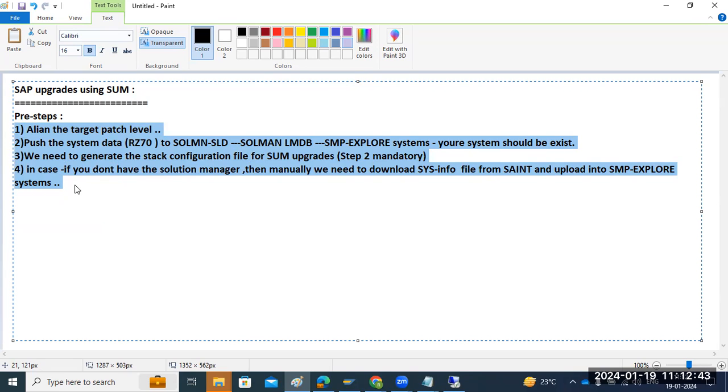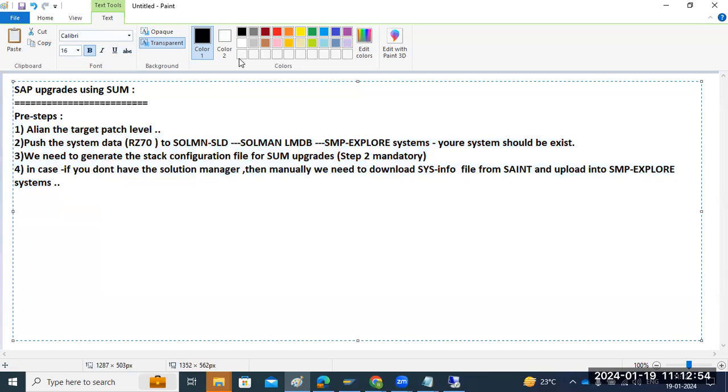In case Solution Manager is not there, then what will you do? That is the next question here. Then point number 4 is our answer to that question. Okay, so those are very important questions. These are all very important prerequisites.